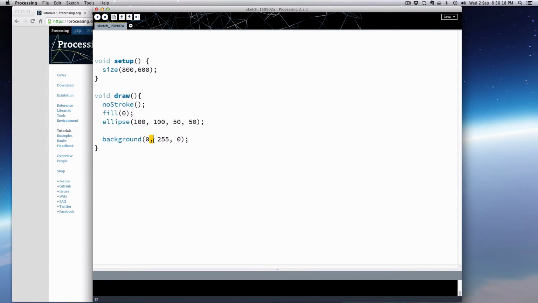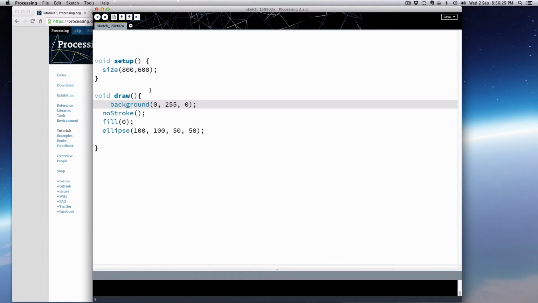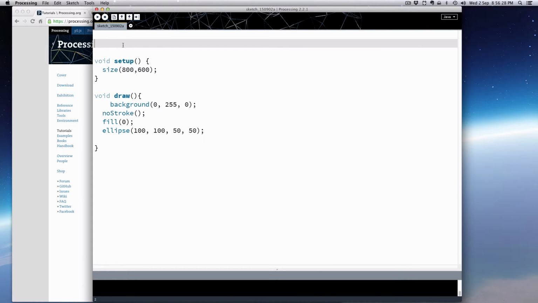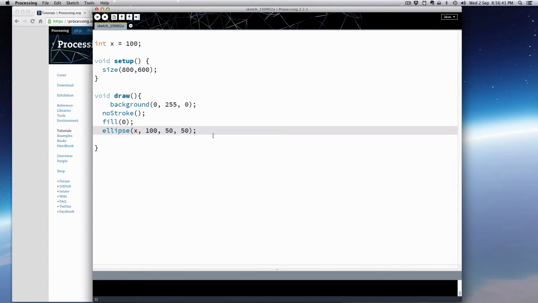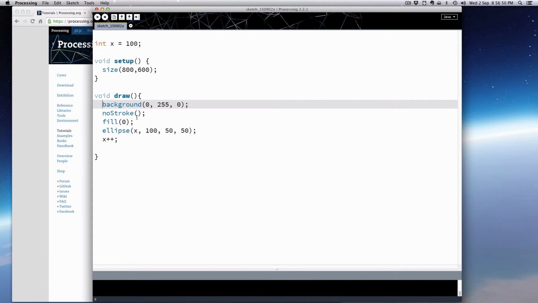Okay, and let me show you what background does. I think you probably get it, but just to not put too fine a point on it, let's try to move the ellipse a little bit. Let's have an int x equals 100. We'll start at 100, and then we'll put this x, and we'll say x plus plus. Now, what's going on? It's drawing this green background. It's doing the stroke things. It's drawing the ball, starting at x equals 100, and then it's incrementing x. It's adding 1 to x. So the next time around it'll be 101, the next time around 102.